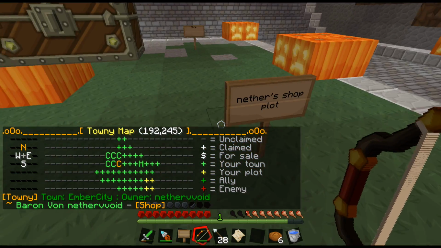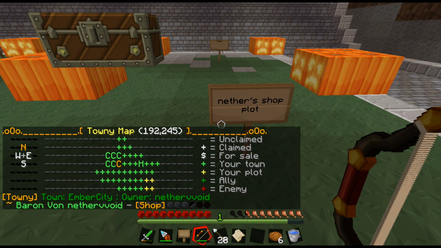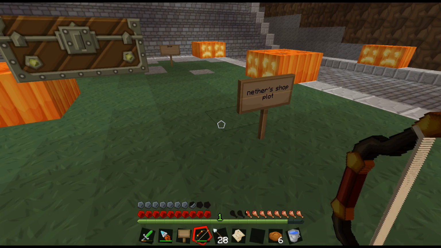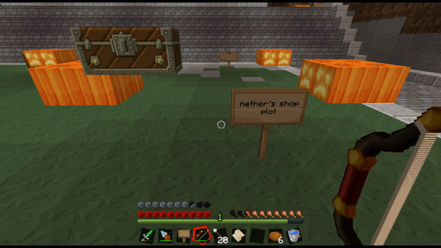I like that. So I've already purchased this plot, but I'm going to set it up to show you how to purchase a plot. So I'm going to drop this plot and pick it up again. And hold on a second, let me get that all set up.